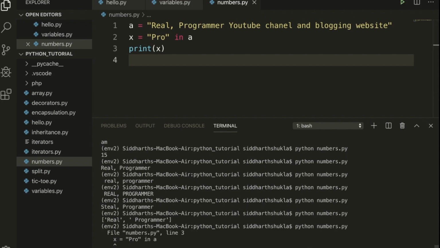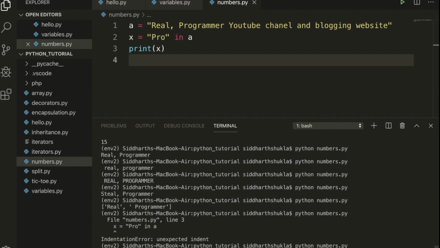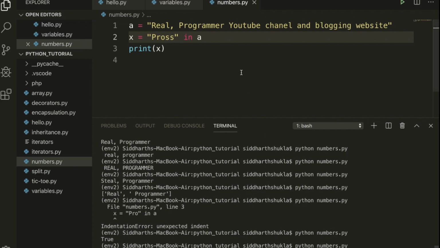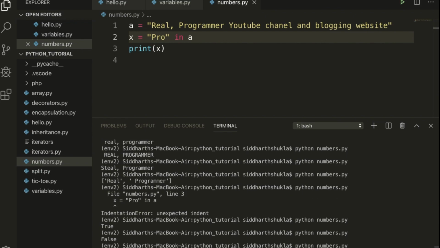Let me check again. Here it is true, we got the result true, which means we have this character. And suppose I use this type, then false, so we can check whether it is true or false, whether we have a particular character or not. Okay, so we can check here. And if we do not have it, we can get the result of the not.